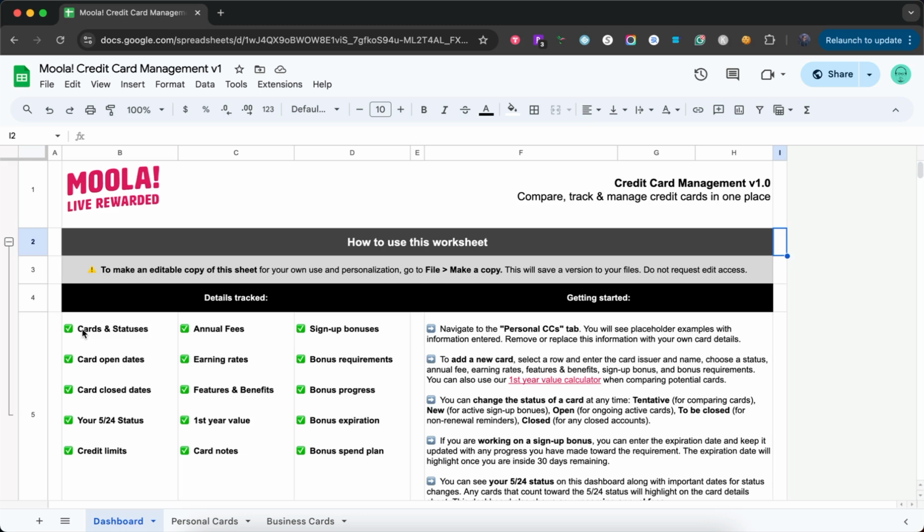And another thing we're going to look at is first year value. That's something we like to think about when we're looking at new cards and sign up bonuses, welcome offers, have individual card notes. And then you can also look at everything related to a new card if there is a welcome offer or sign up bonus. So what is the sign up bonus? What requirements are there for that sign-up bonus? What is your bonus progress? What is the bonus expiration date so that you can track that? And then, of course, you always want to go in with a plan on how you're going to meet that bonus. You don't want to miss out on the opportunity.